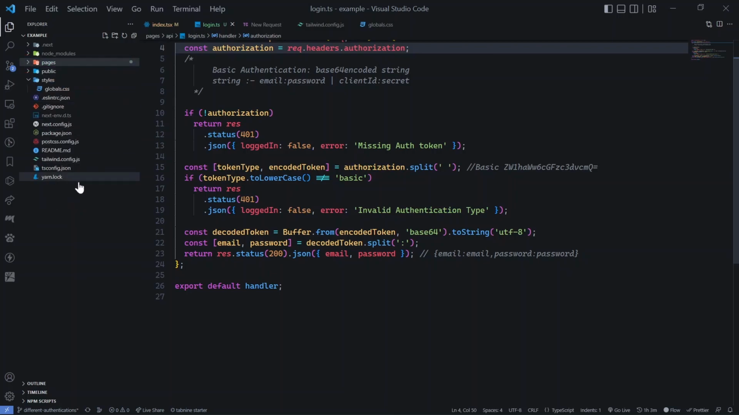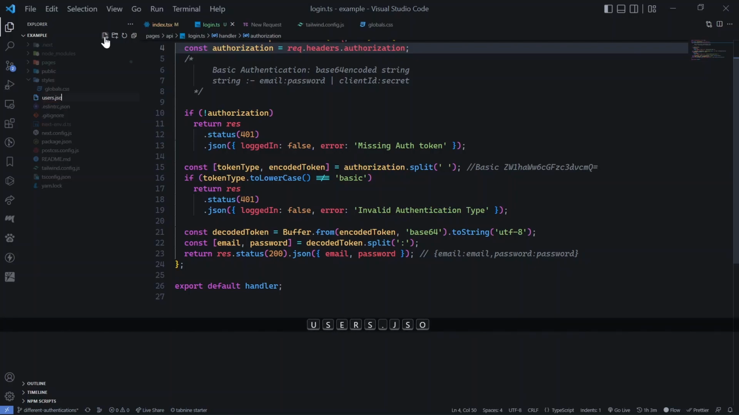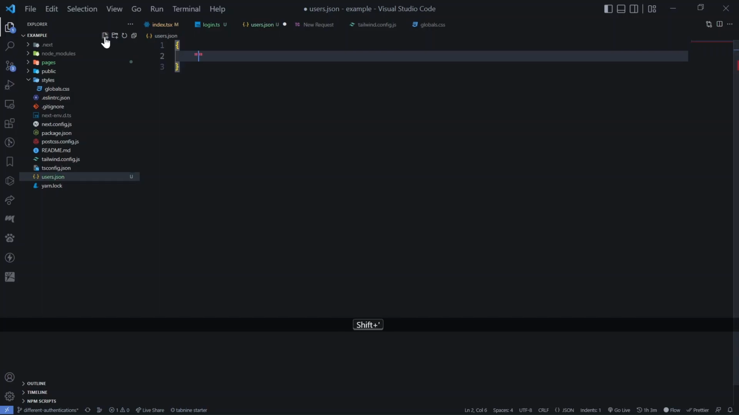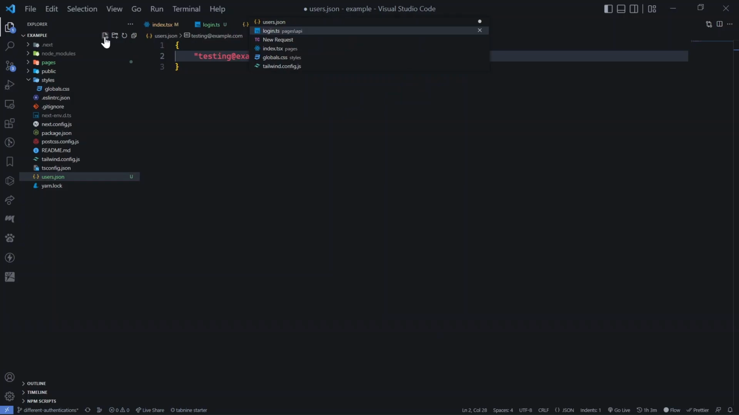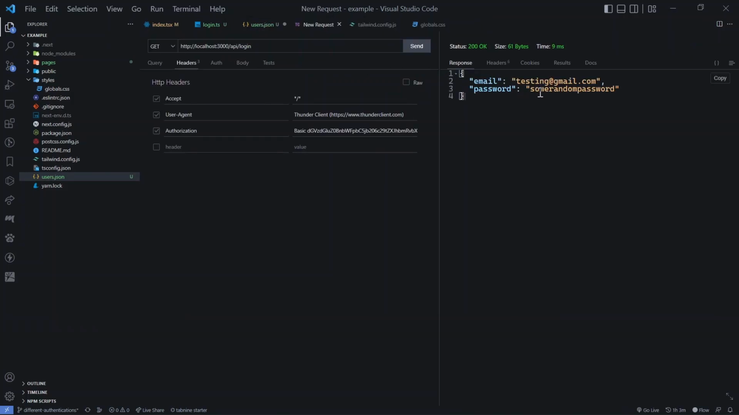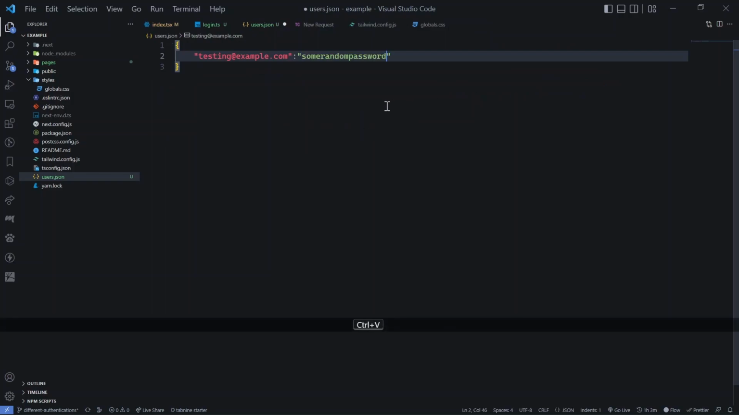Okay, now let's go back to our files. Let's create another folder here. So I hope you got a clear idea of how you can actually create a backend as well as front end within Next.js itself. So we will have this file where we will say users.json. Of course, it's never going to be stored like this, but just for simplicity's sake, I am doing it like this, testing at example.com, and password is, what was the password? Some random password. All right.